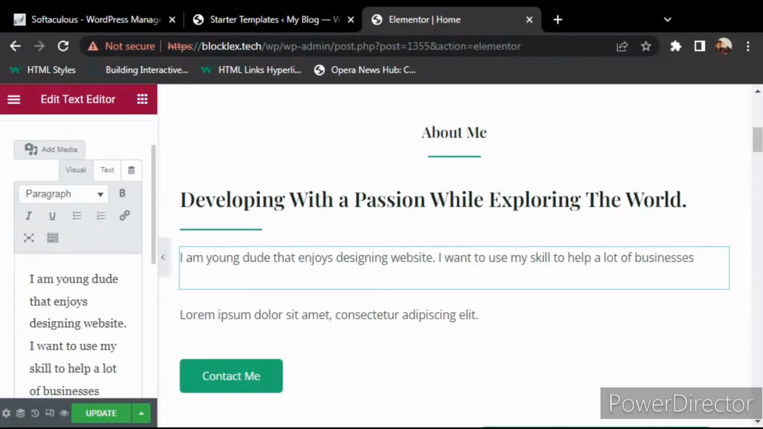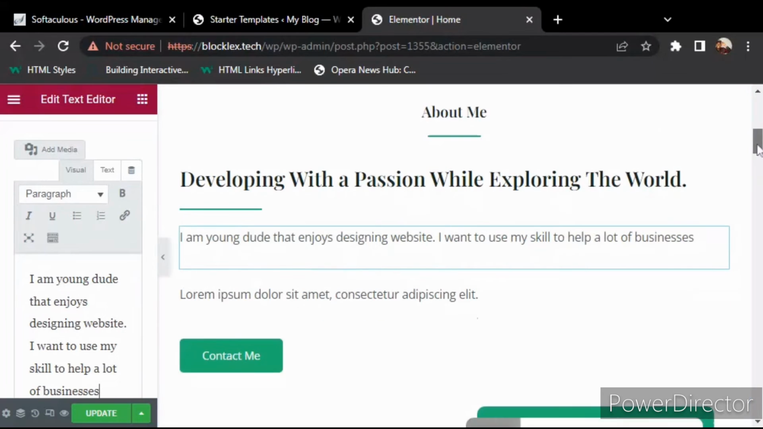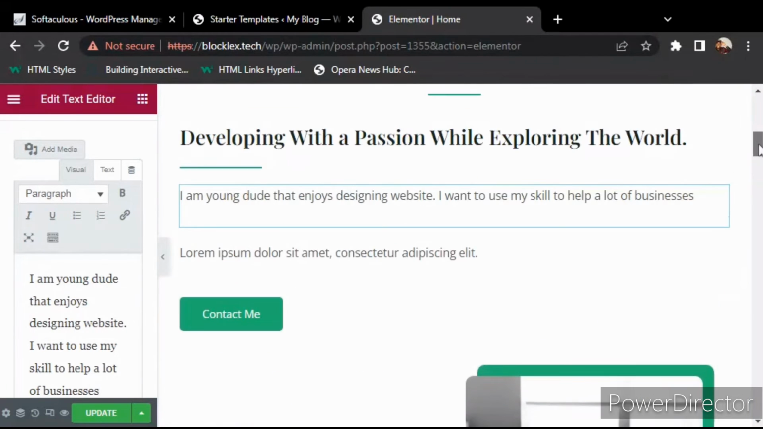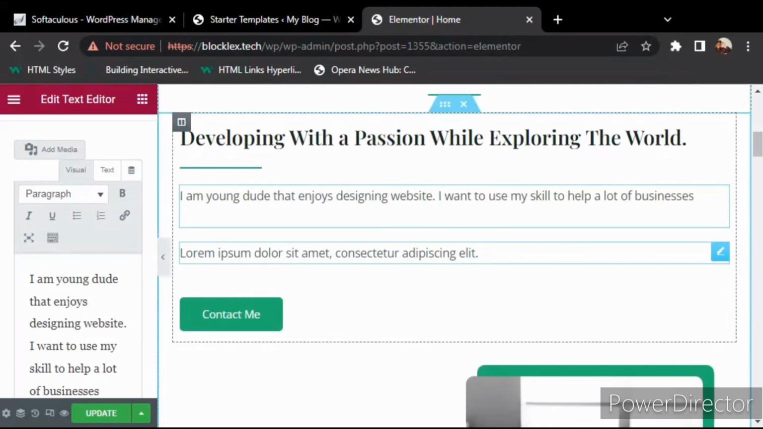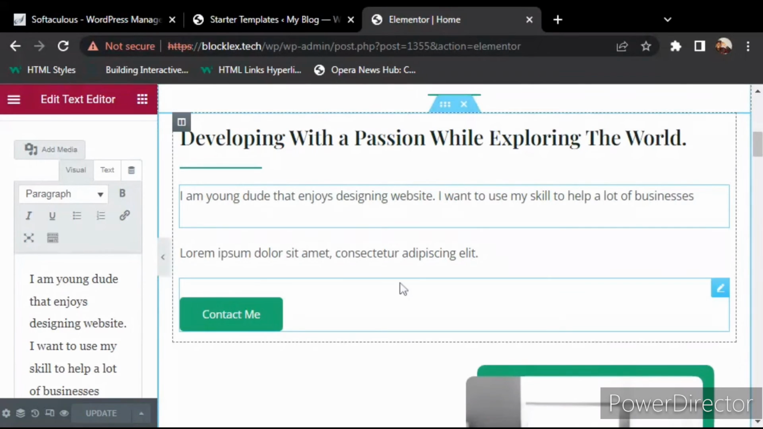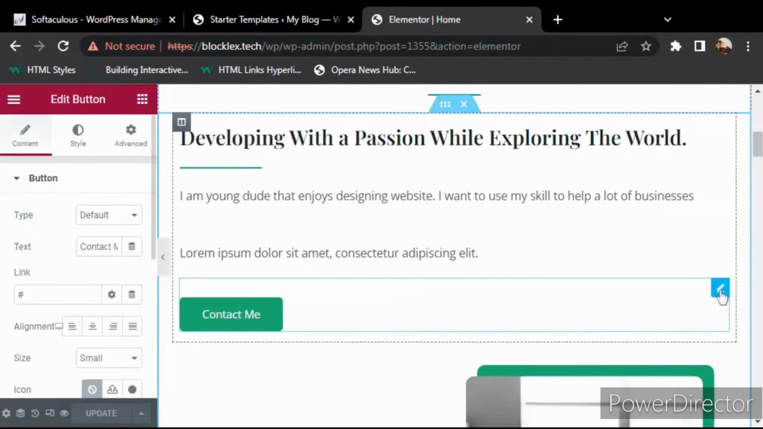I'm just trying to edit this, right? So you can see you can edit anything here with just a click. Okay, don't forget to always update after editing. Make sure you update after editing. Next, I might be editing this contact me, changing the color so you can see. You can edit anything that is here.